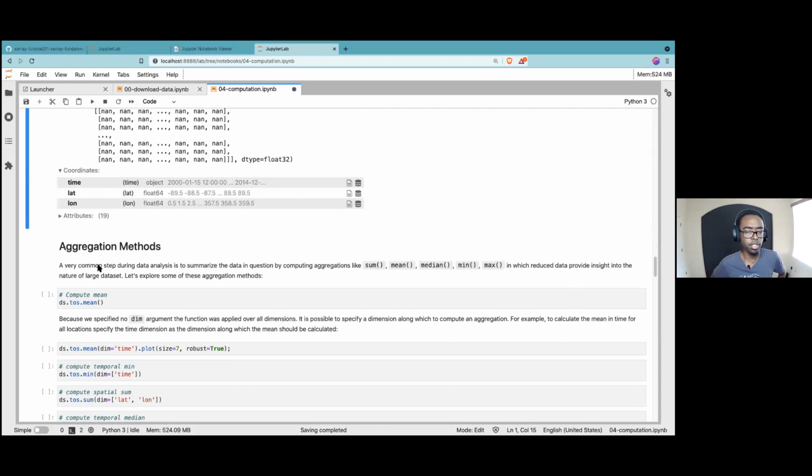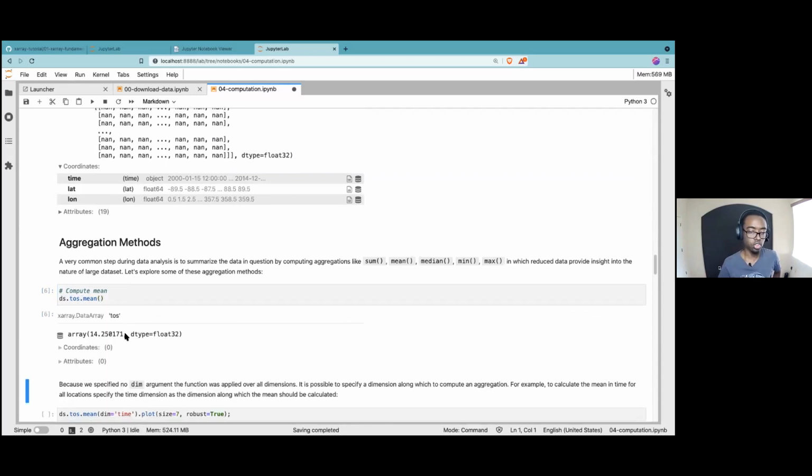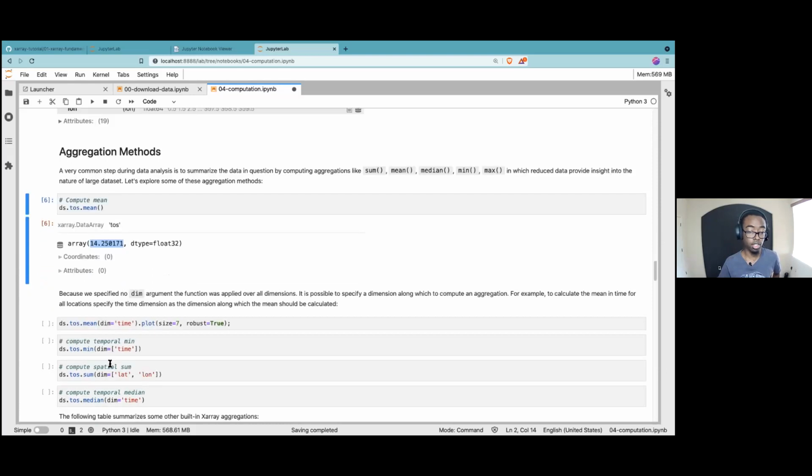So now let's talk about aggregations. The way to think about aggregations is that these are usually things you would use to summarize the data in question, like sum, mean, standard deviation, max. So we have our variable and want to compute the mean. If we call this, we get a single value. That is because Xarray is reducing all the dimensions. But we can tell it along which dimension we want to compute the mean.